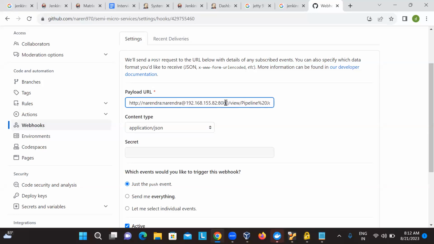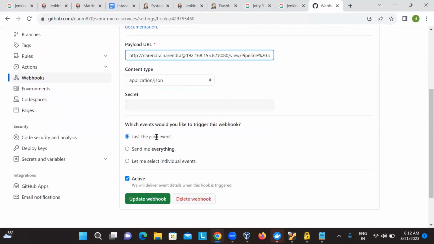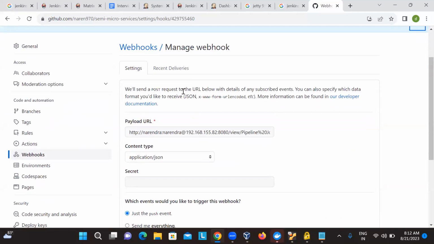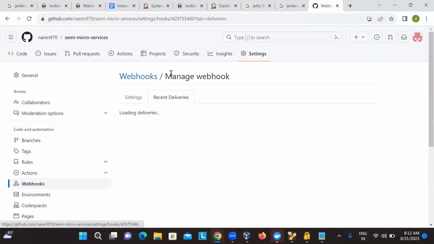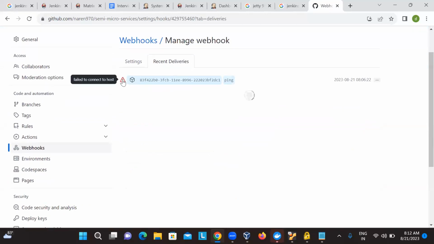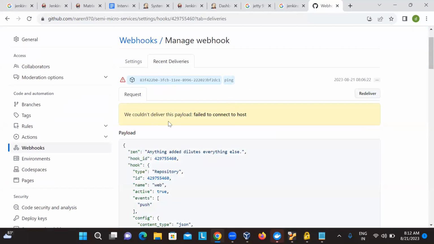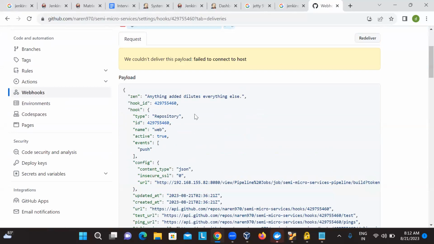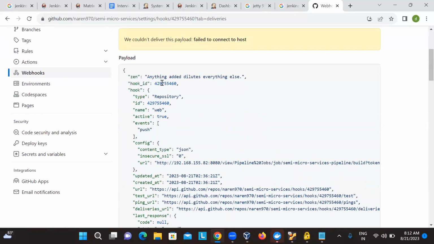Okay, and that's it. Once it has been successfully configured, your event will be triggered automatically. If you want to check whether something happened, you click on this, and it will tell you we couldn't deliver, this failed because it failed to connect to the host. And this is the payload it is sending. It is sending everything.